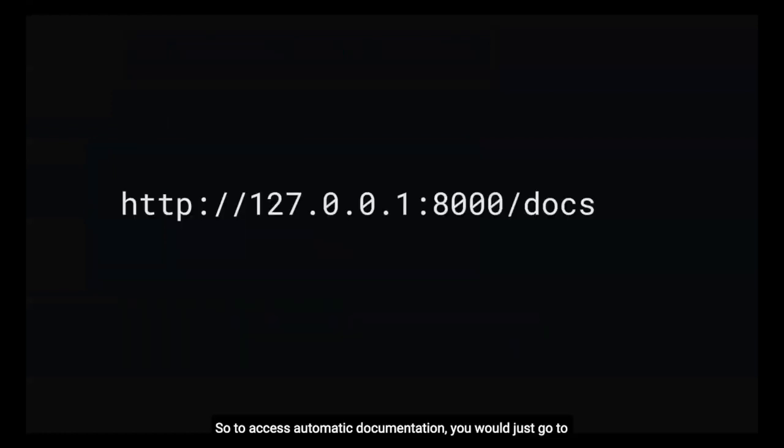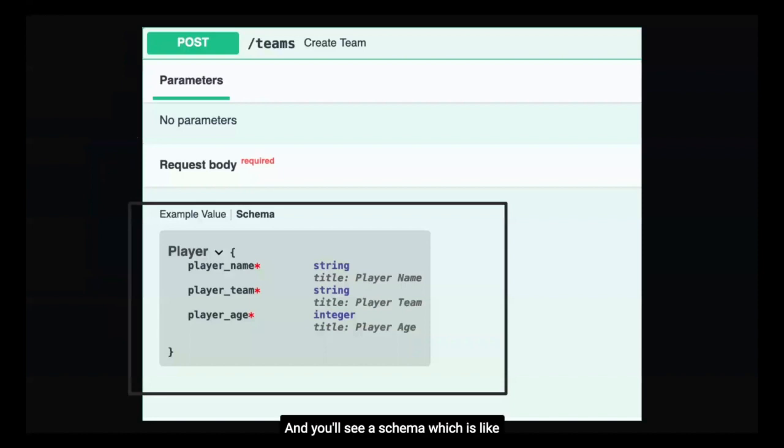So to access automatic documentation, you would just go to your localhost /docs. And you'll see a schema, which is like a skeleton for your model with your variables. And here you can see which variables are required or optional. We don't have any optional variables in this example, but the required variables have red asterisks next to them.